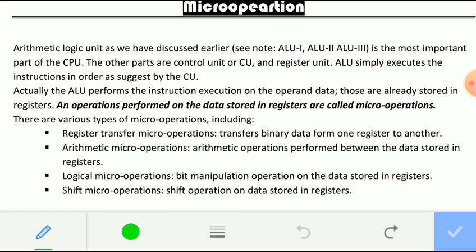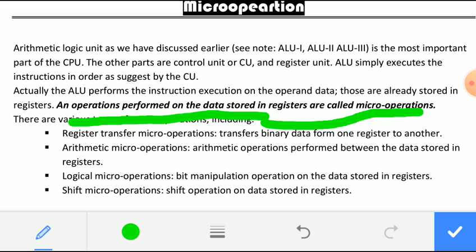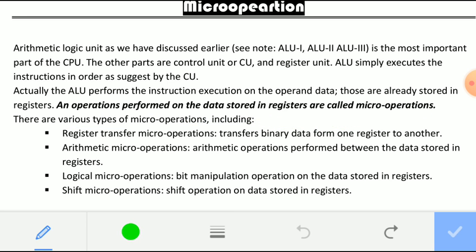An operation performed on the data stored in registers is called a micro operation. That means when we perform an operation on the registers' data, it's called a micro operation. There are various types of micro operations, including the register transfer micro operation, which transfers binary data from one register to another. This is also called register transfer language.